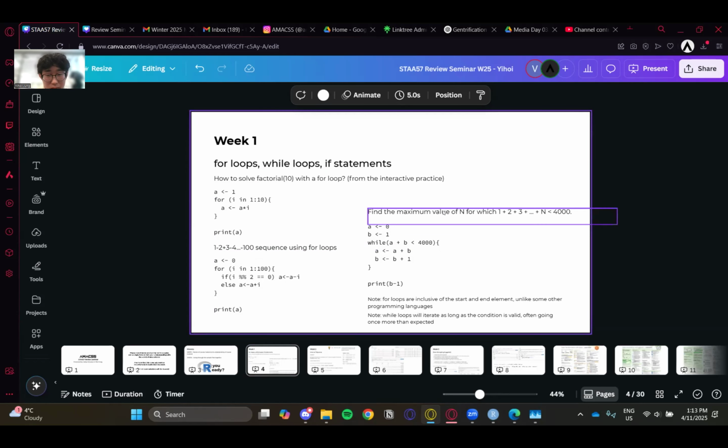And for this third one here, we find a maximum value of n for which 1 plus 2 plus 3, etc., plus n is less than 4,000. So for this one, we first set two variables: a being the total number that we're adding to, and b being the constant that we're adding one every single time. We're running this through a while loop, and we're making sure that a plus b is less than 4,000, so that we can get this maximum value here.